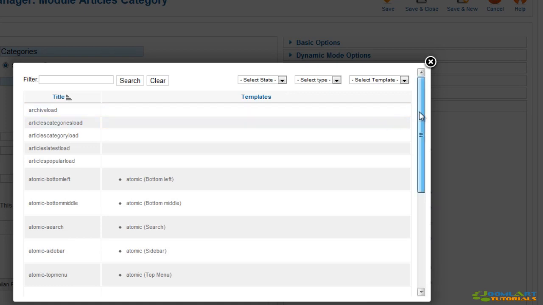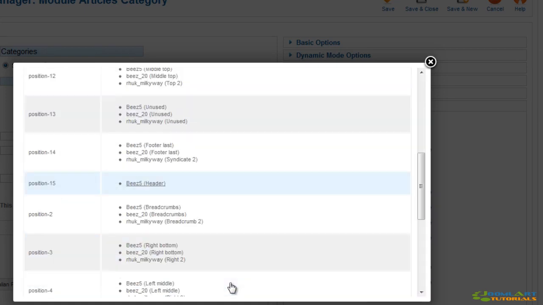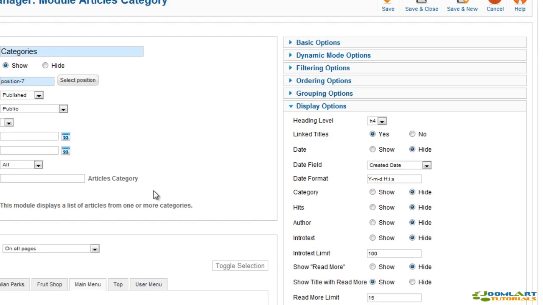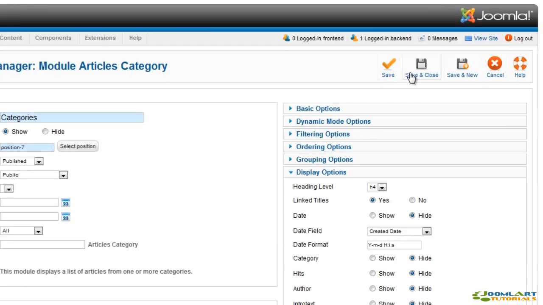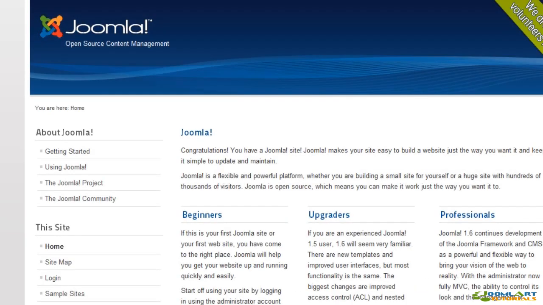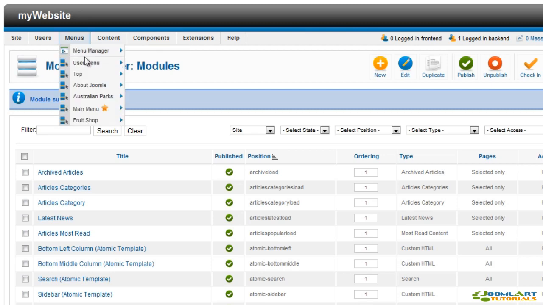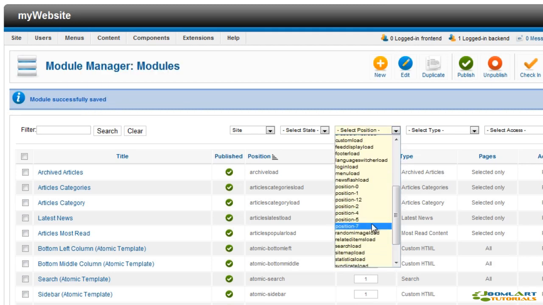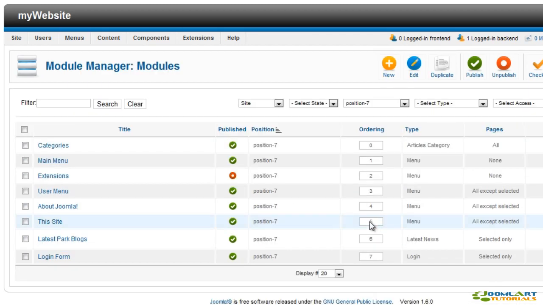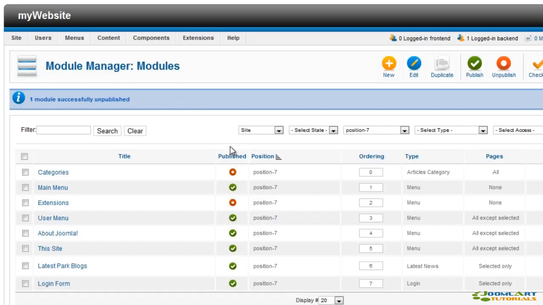We'll use the position 7 of the bees template. Click Save and Close button when finished editing. Let's refresh our front end. Any newly created module is assigned to all menu items by default, but you can edit the module and change that. On development stage, you should set special access level for your modules so you can preview before publishing them. If the module doesn't fit your needs, you can just unpublish or trash it for later use.